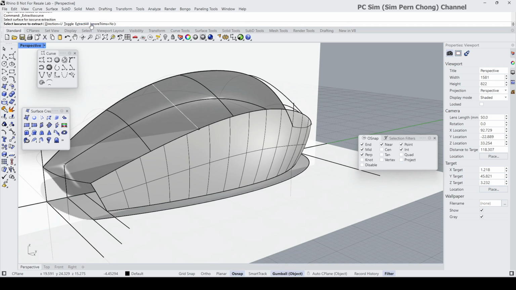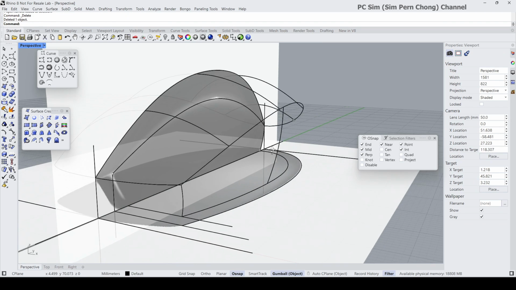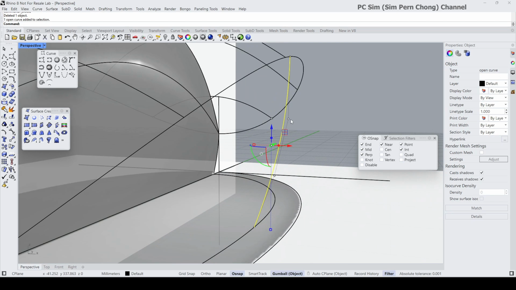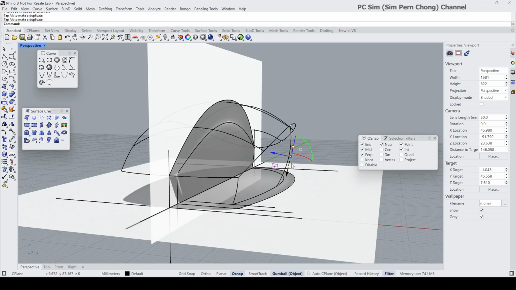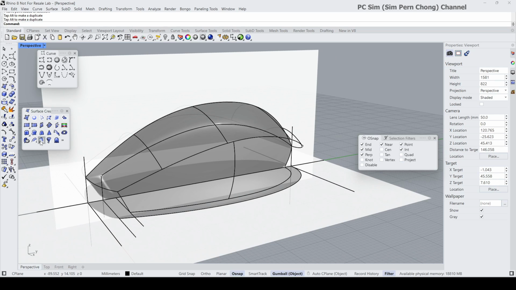This is not the direction I want. Toggle. So maybe I want something here. This one I don't need. Basically this is for me to control the profile better. Okay, so I can click this, maybe something like that. And then let's create a new sweep to rail.